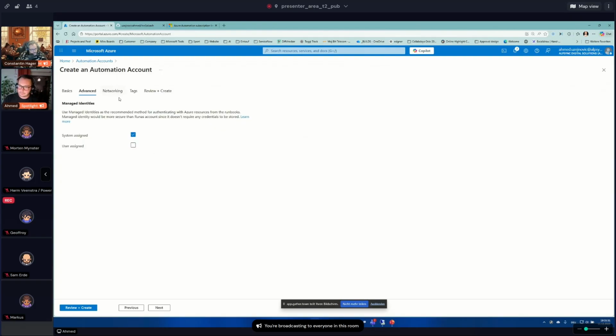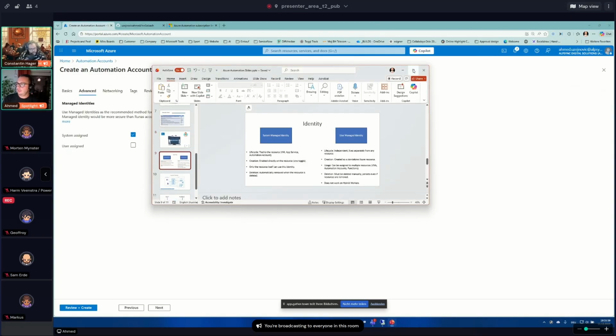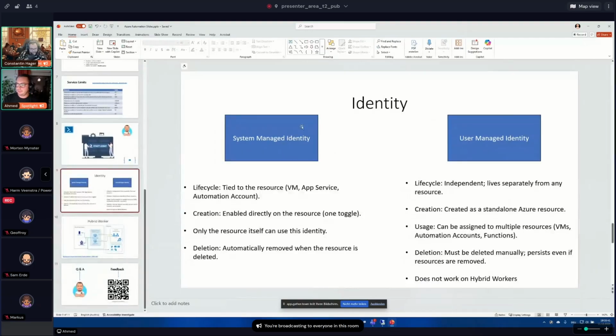Can you please explain the difference between a system-assigned and a user-assigned managed identity? I have prepared something here. The system-assigned managed identity is fixed to the Azure Automation resource. So when you delete the Azure Automation resource, you also delete the system-assigned managed identity with it.